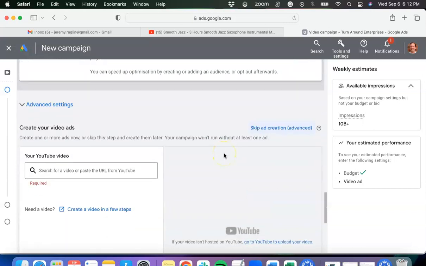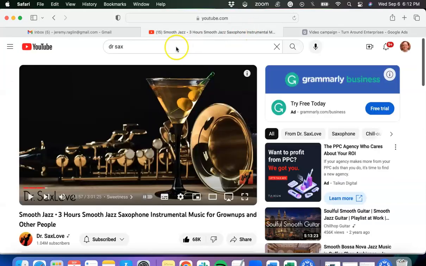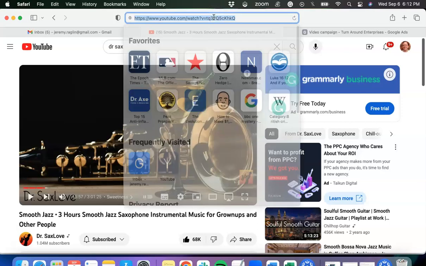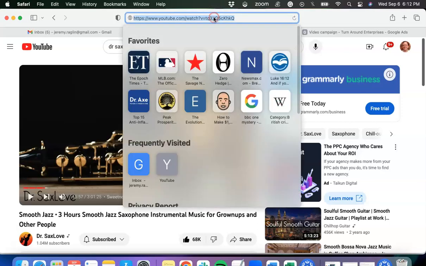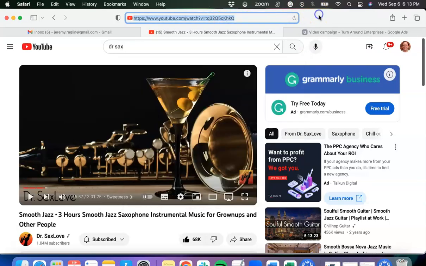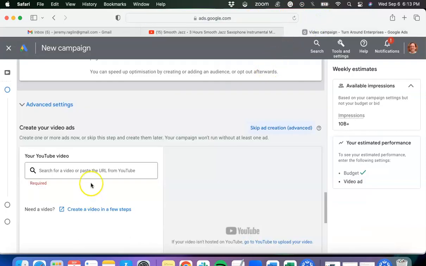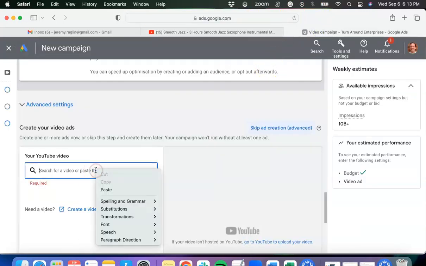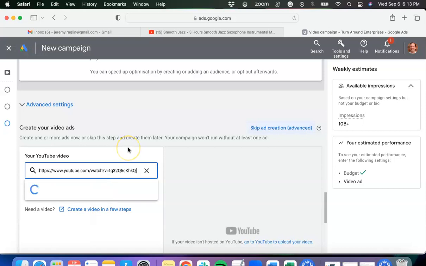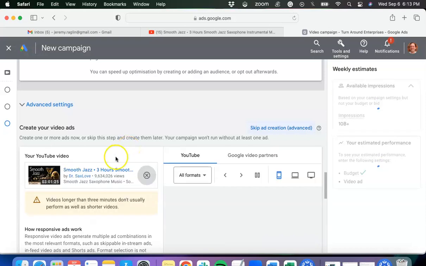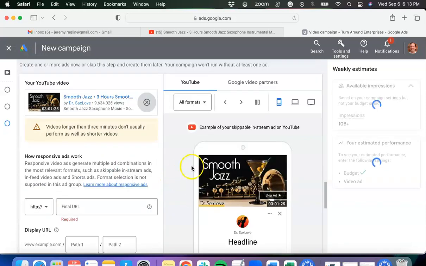And now finally, we get to the final part of the process. It's going to ask you for the link for the ad that you want to promote. As I showed you yesterday, all you have to do is go back to YouTube and click right up here. And then there's the link for your video. So you just copy it, go back to the Google Ads page, and then paste it in there, just like that. And then your video should show up right over here on the right, just like that.